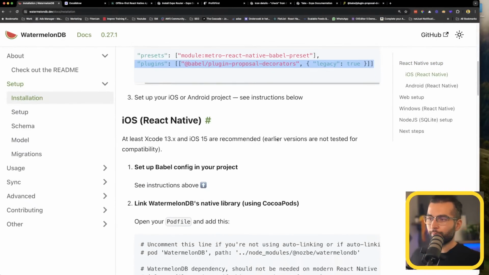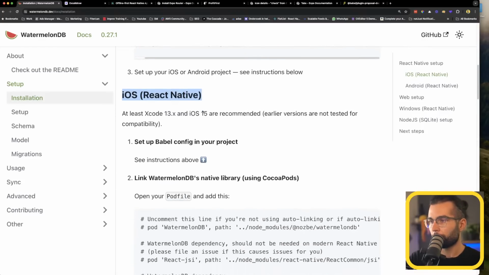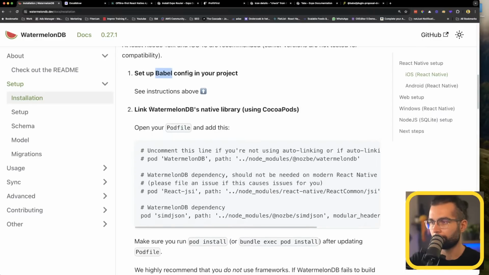Now, the next step is going to be configuring iOS. So we set up Babel.